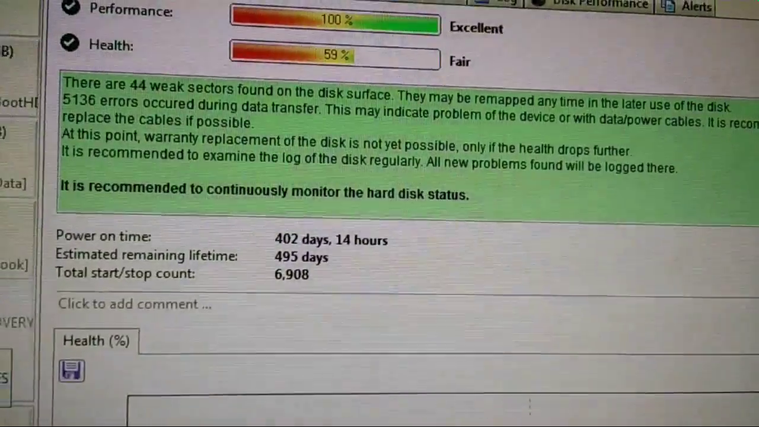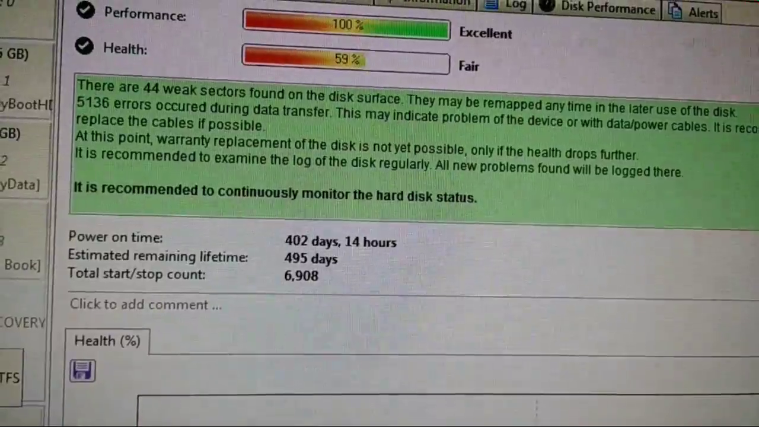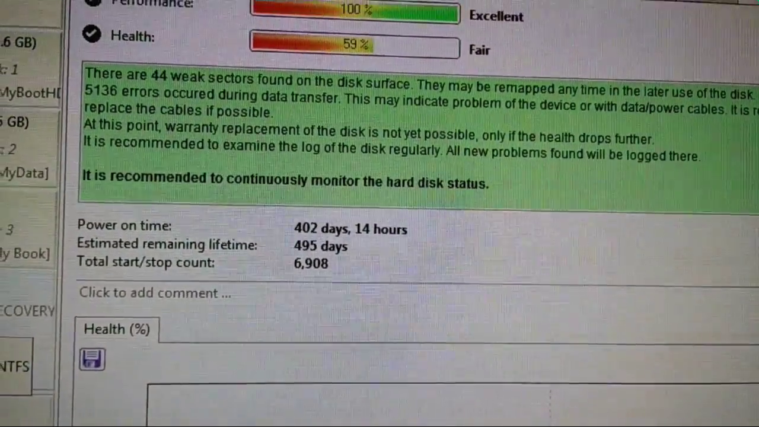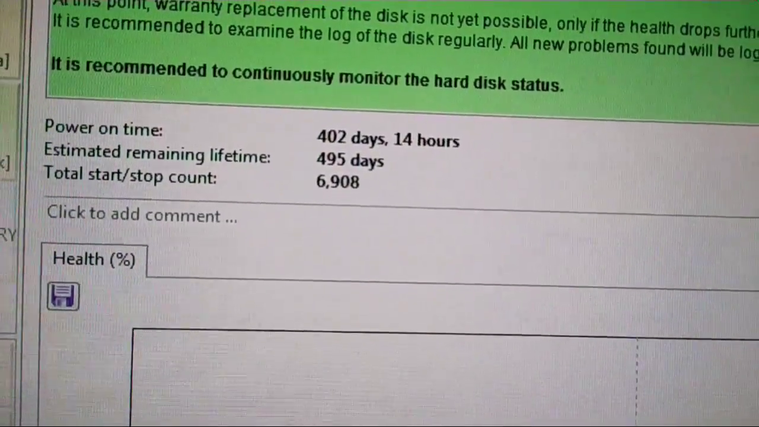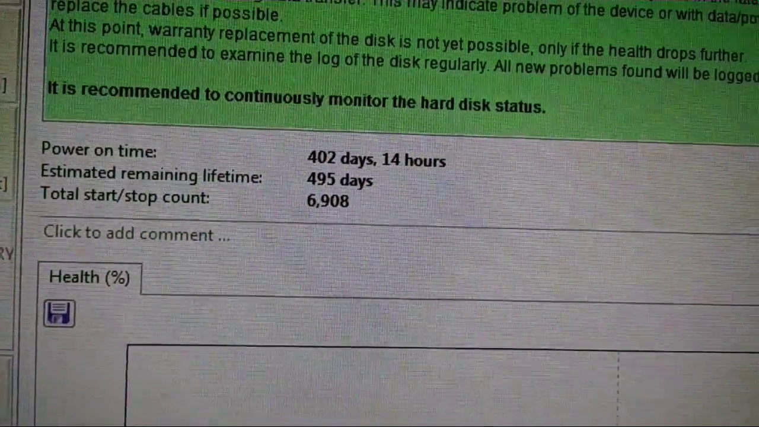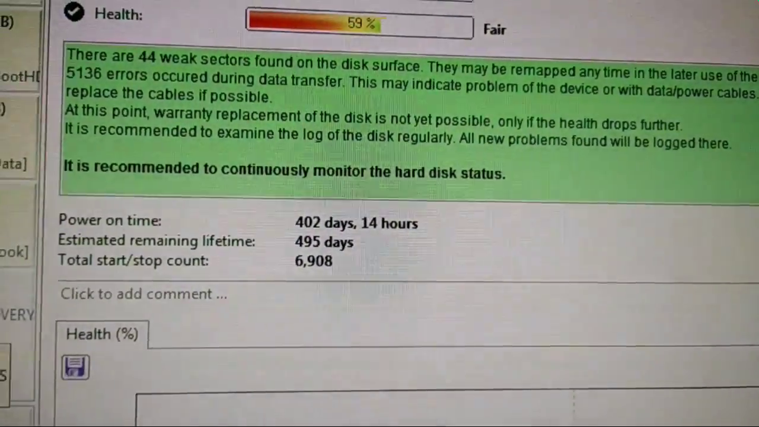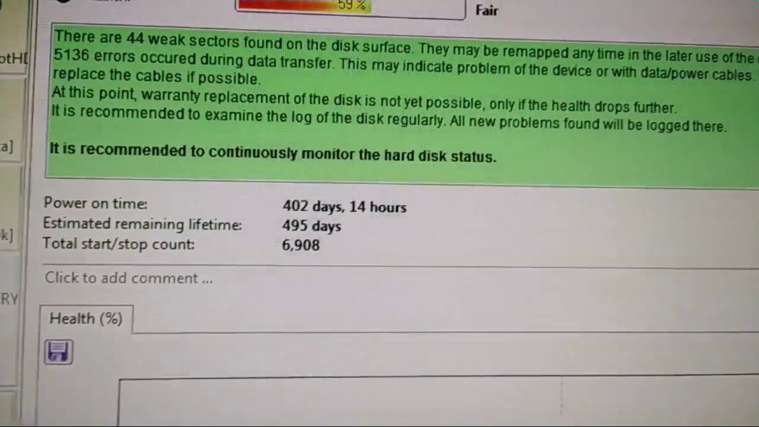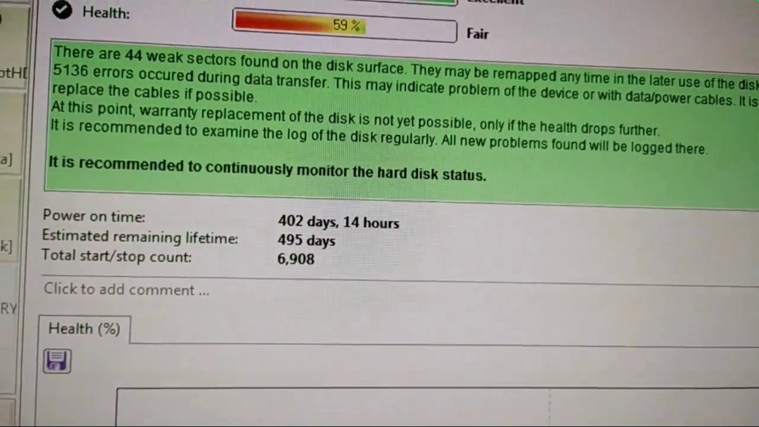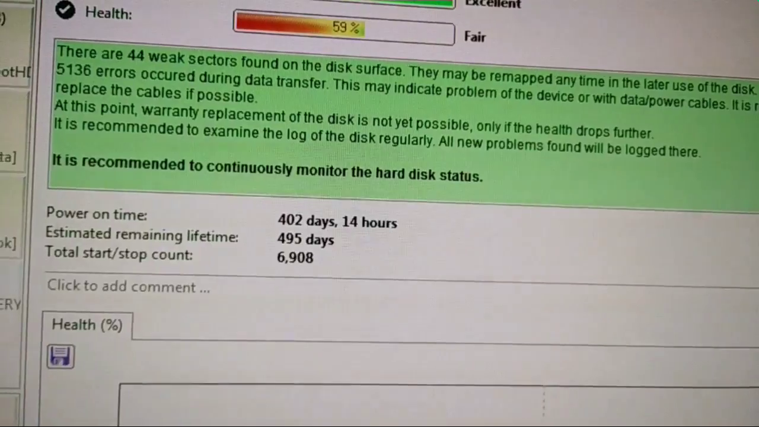What do we got there? 44 bad sectors, 5100 errors, etc. And this actually gives you an estimate of life left. So I'll provide this to the customer, and they can decide if they want to take their chances or if they just want to replace it and not have to worry about it, at least for the time being.